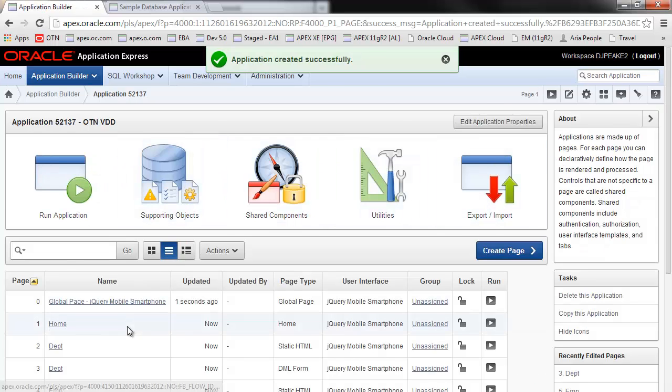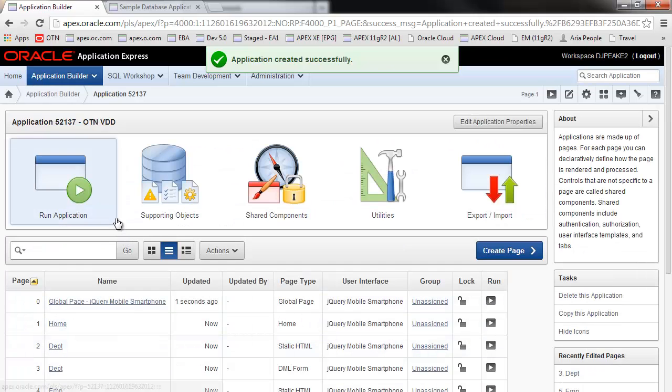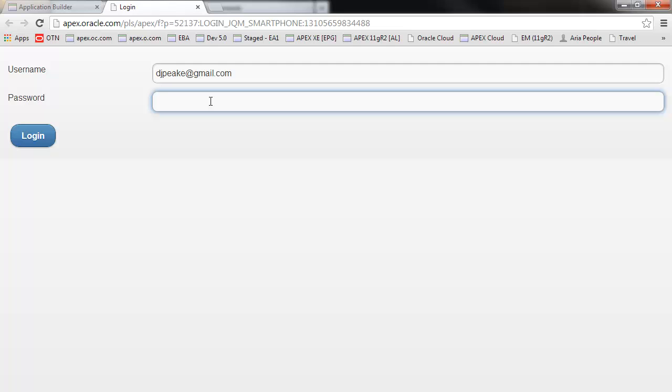So here's my application definition. Here's my home page and various other pages that have been created for me. And I'm just going to go and run this application. So I'll just open it in a new tab. Just get rid of this one here. I need to log in first.